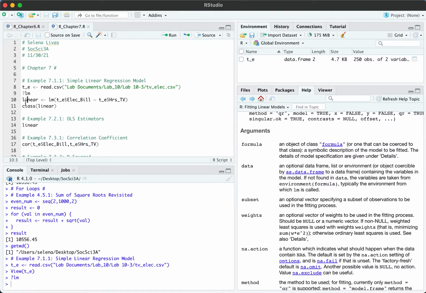Okay, so moving on, we can actually run this now. And the way we run it is we name our object like usual. So this is going to be an object that saves our model. You don't need to have this object here, but if you run your model and don't save it to an object, well, you're not going to be able to then pull out information from it afterwards. So I would recommend saving it to an object. We're going to call this object linear. We're going to do our assignment operator like usual, and then LM with our parentheses.